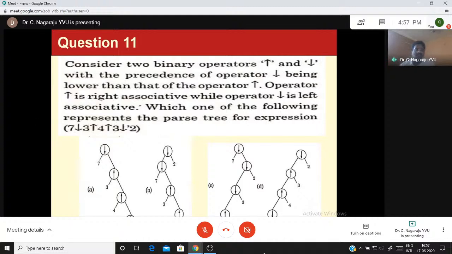For example, here they are given an expression. You see that here they are given an expression, right? So for this expression, what is the condition here? One is the up arrow, one is the down arrow. Down arrow has lower precedence than up arrow, and the up arrow has right associativity. That means the evaluation should be from right to left, and down arrow means the evaluation should be from left to right.